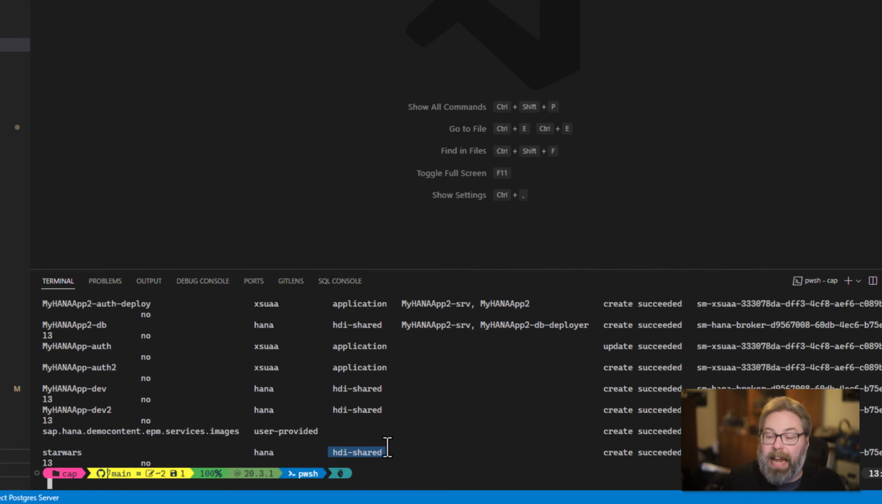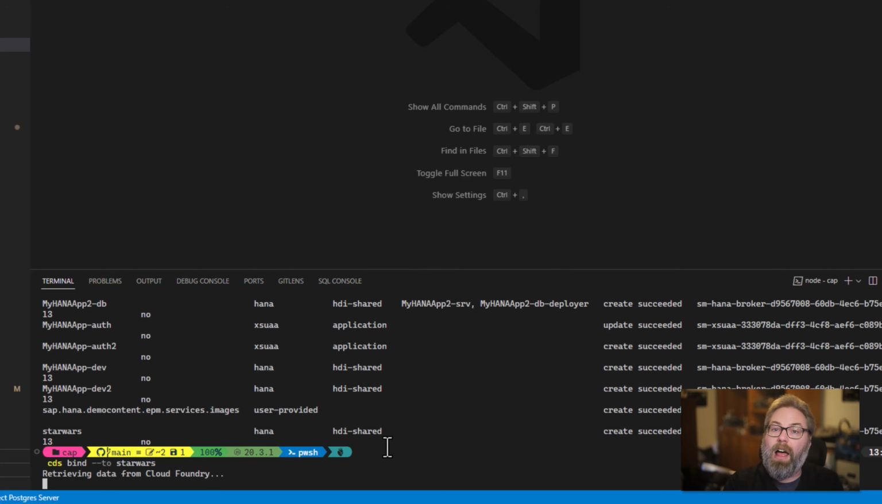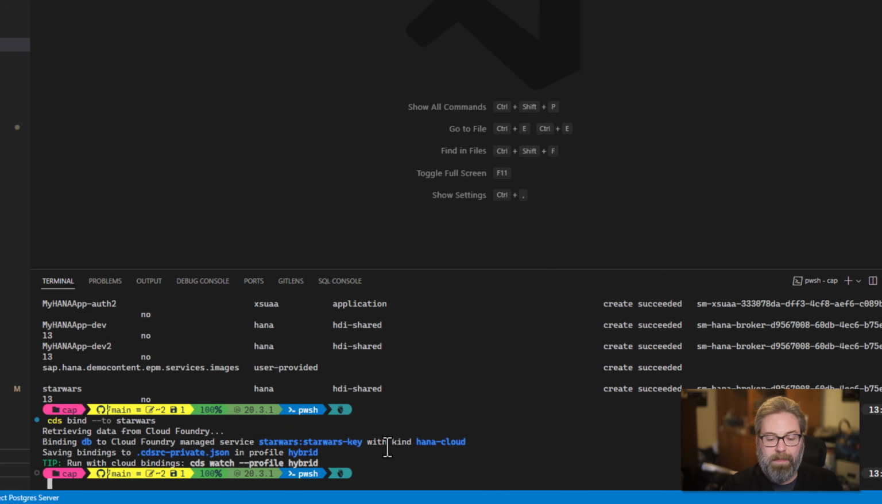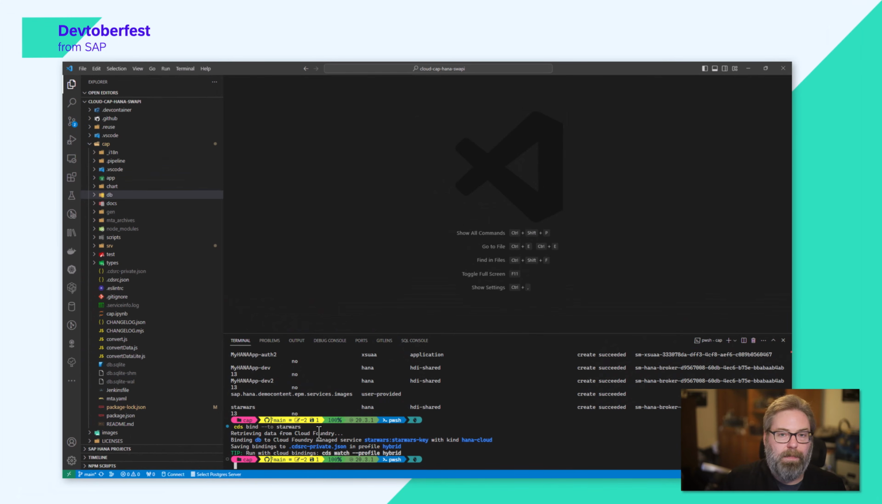So this is my HDI container on Cloud Foundry that is connected to my HANA database, and that's how I'm deploying and testing here. If I want my CAP application locally to use that during testing, all I have to do is say cds bind --to, and then the name of the service, Star Wars. And when I do that, it's reading my Cloud Foundry configuration. So it's connecting to Cloud Foundry, and it says, okay, I found the key and the information about how to connect to that service, and I've written it into this file, the .cdsrc-private.json.